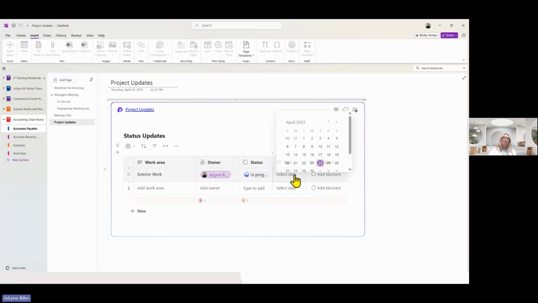Then I could go to the column for end date, choose what the end date is going to be, and then I could add in any blockers if I had blockers. Anybody that has access to this OneNote notebook would be able to come in here and update their information, adding information as they know what it is. If I add another one, oops, I'll put in interior work.